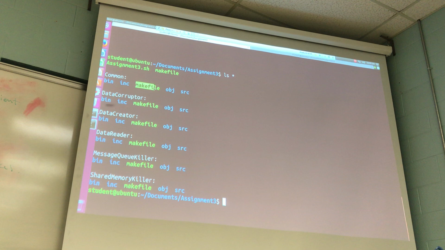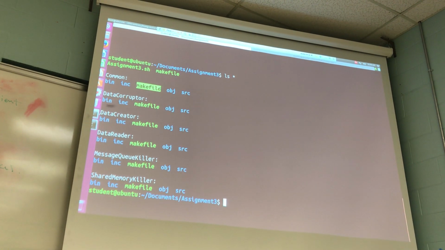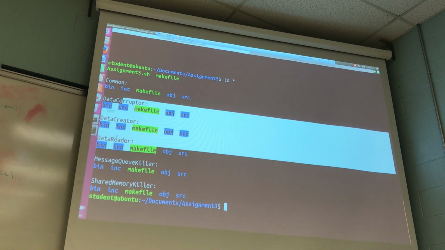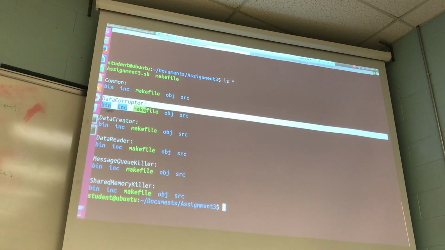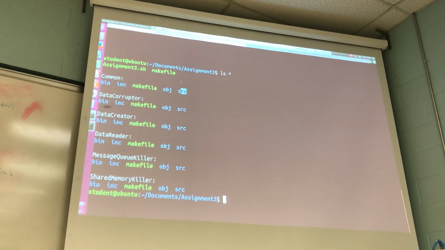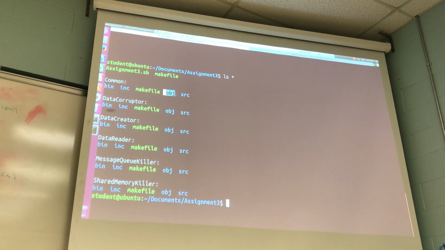This common, if you have any functions that are common to anything else, then you don't have to reproduce them inside the reader and inside the corruptor, for example. You can move them into a source file in common, and then compile that into an object file. That's required?